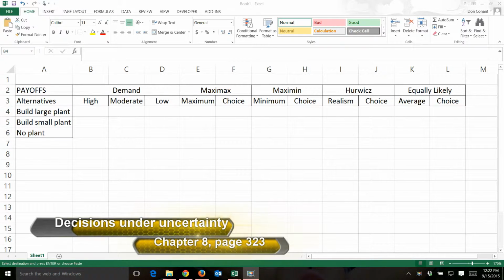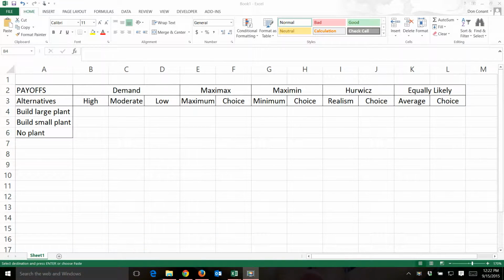Decision making under uncertainty includes 5 methods covered in the text beginning on page 323. These methods are the maxi-max, maxi-min, criterion of realism, equally likely, or minimax with regret. Take a look at each of these methods using the sample data provided.